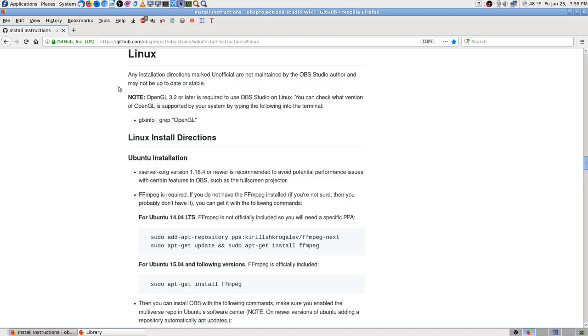Here's the Linux install directions. Just thinking about reinstalling. I know it's in the Fedora repos, I'm almost certain. So all I have to do is just go in there and uninstall it and reinstall it.